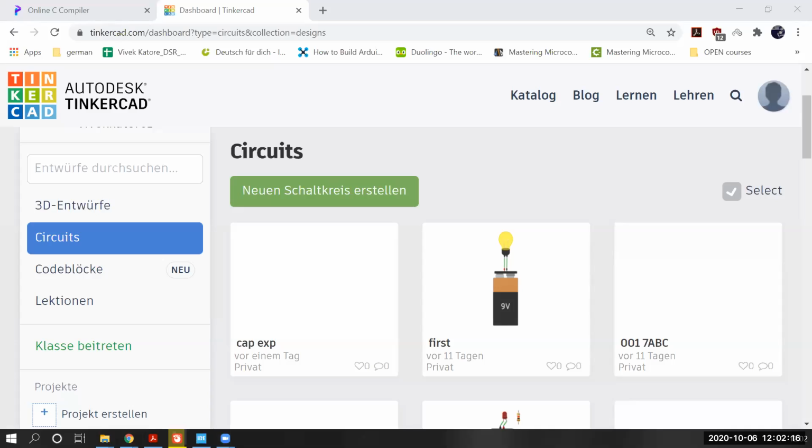So, you can see the screen now, right? Can you see the screen?